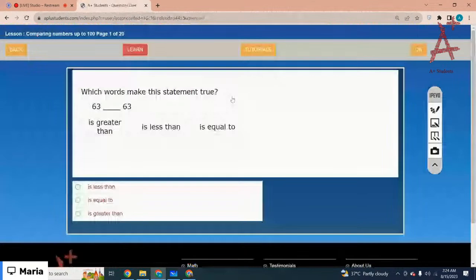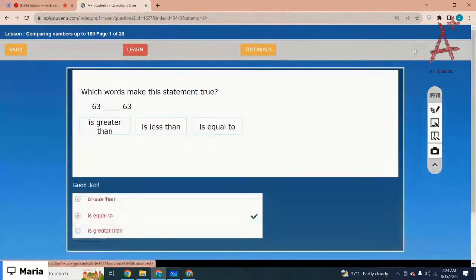Which words make the statement true? 63 and 63. Which is the correct option? They both are exactly equal because that's the same number, right? 63 is equal to 63.